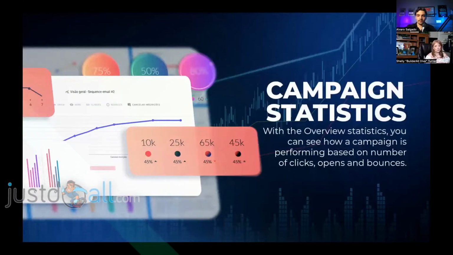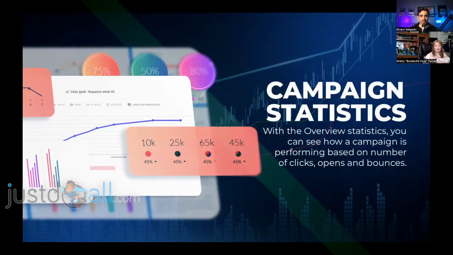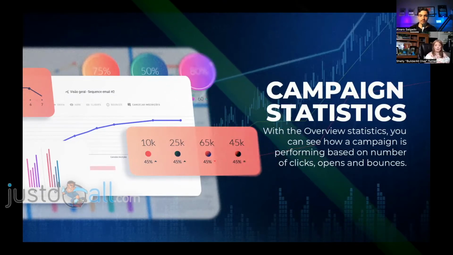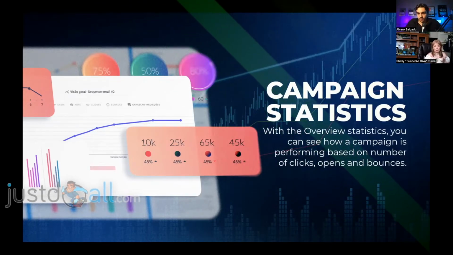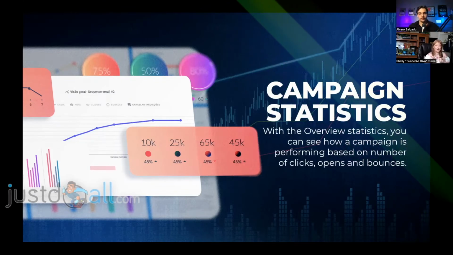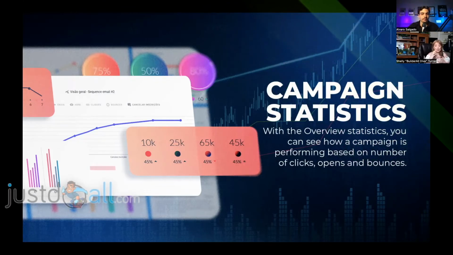This is another really important feature of any email platform, and that is campaign statistics. You want to know what's happening with your email at all times. And the reason being that you need to constantly be evaluating your email reputation. So you want to see, are your emails being opened? Are they being looked at? Are there any bounce rates? What are they doing with your emails?